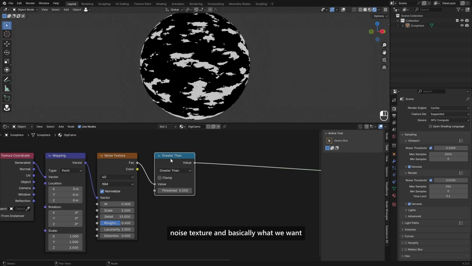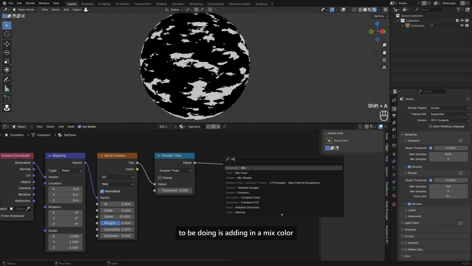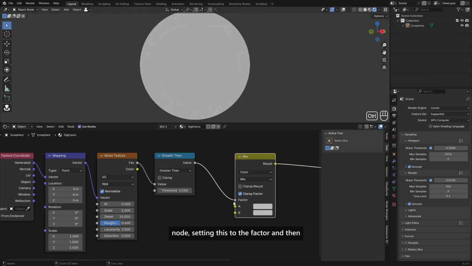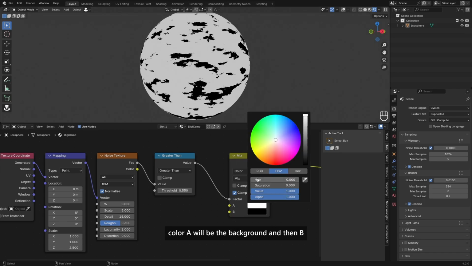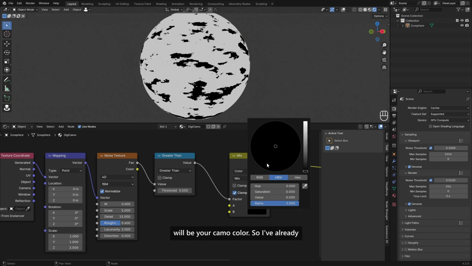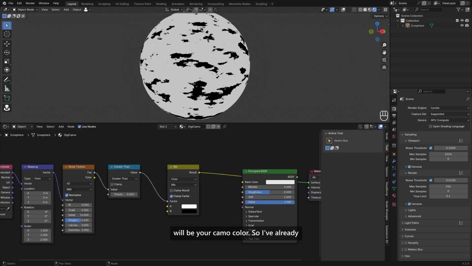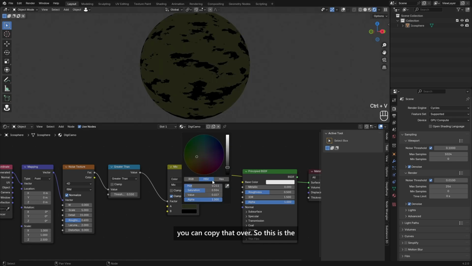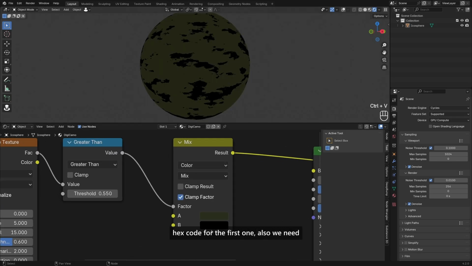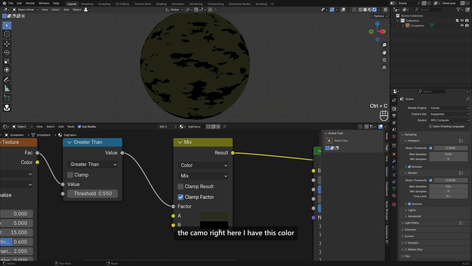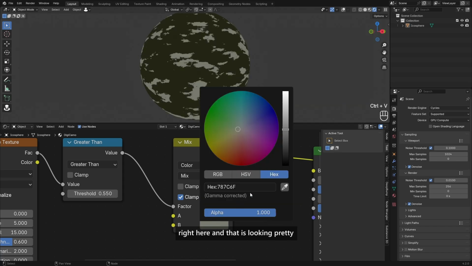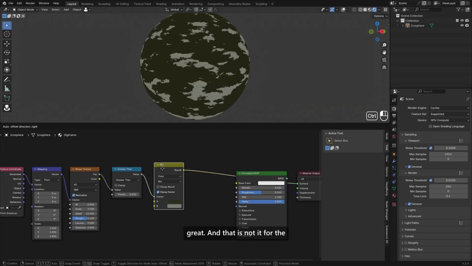And basically what we want to be doing is adding in a mix color node, setting this to the factor, and then setting this top value to something and this bottom value to something. And then color A will be the background and then B will be your camo color. So I've already picked out some nice colors for this, so you can copy that over. So this is the hex code for the first one. I'll zoom in a little bit more right here. And then for the camo right here, I have this color right here, and that is looking pretty great.